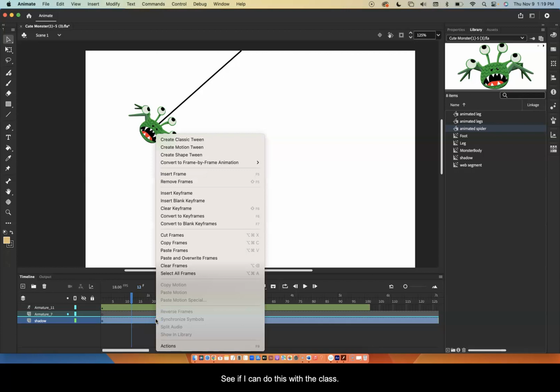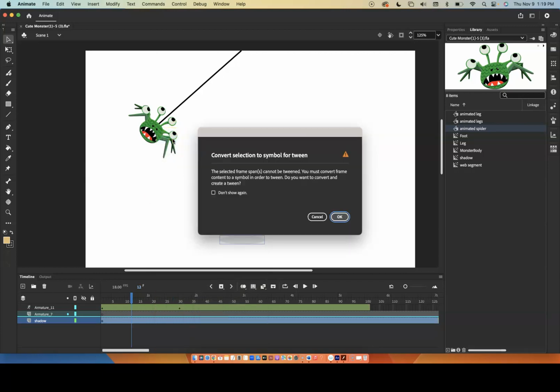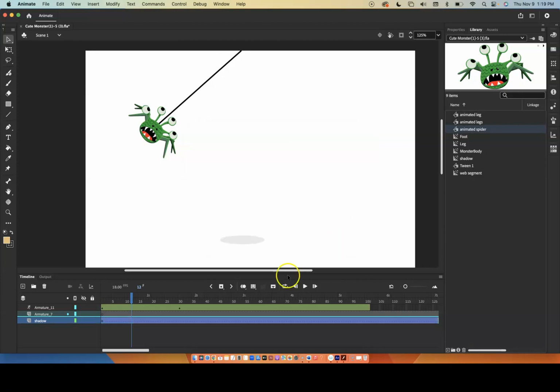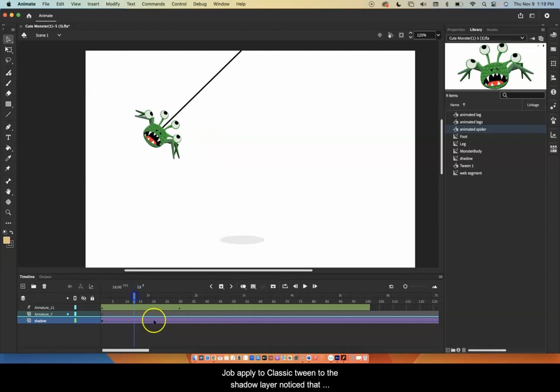Let's see if I can do this with a classic tween. Let's apply a classic tween to this. Now it is a movie clip symbol. It'll tell you if it has to convert it to a different type of symbol. So I've applied a classic tween to the shadow layer. Notice that I have a dotted line, so that just means that the classic tween has been applied, it's ready to go, but we just haven't animated anything yet.